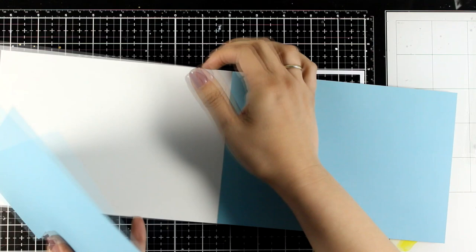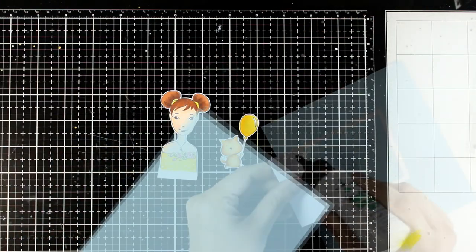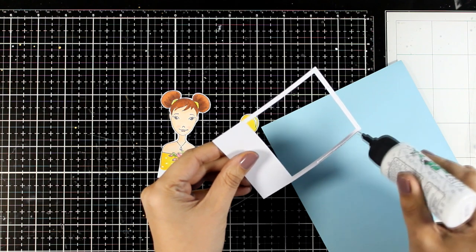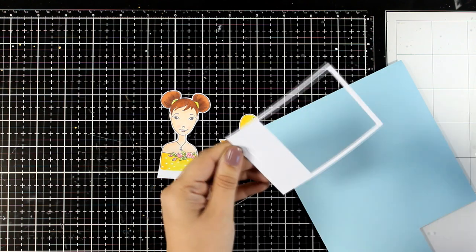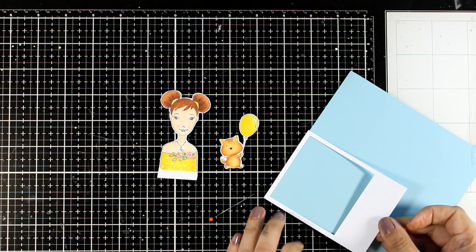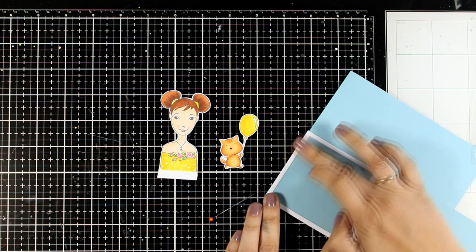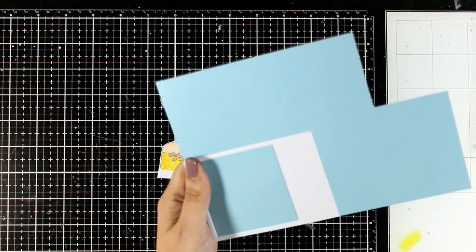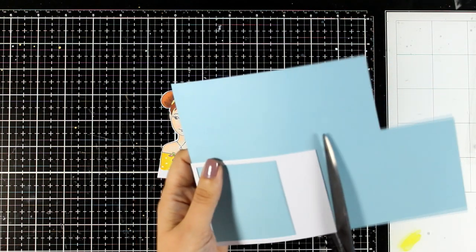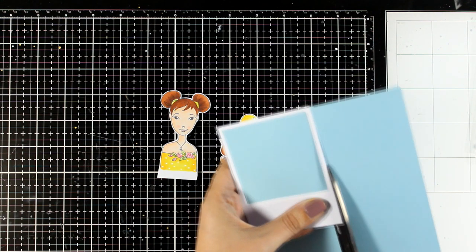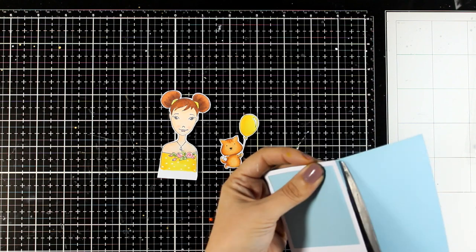I'm going to use this blue pattern paper and I'm going to use that as the background for my Polaroid photo. I'm just going to glue that down and cut out the excess with my scissors. And I didn't add too much glue at the bottom of that Polaroid so that I can easily tuck inside my girl. You will see what I mean in a bit. Just make sure that you don't have glue all the way to the edges at the bottom.